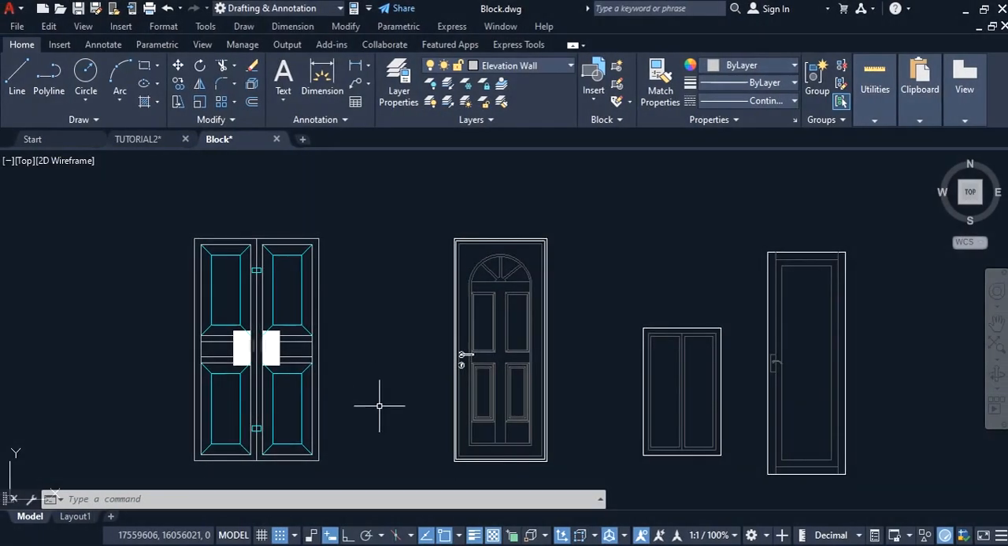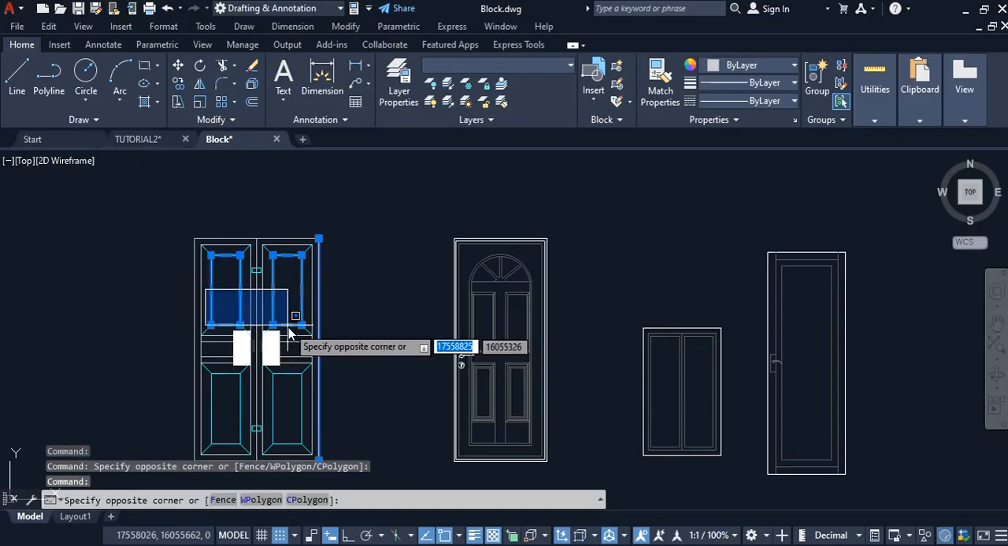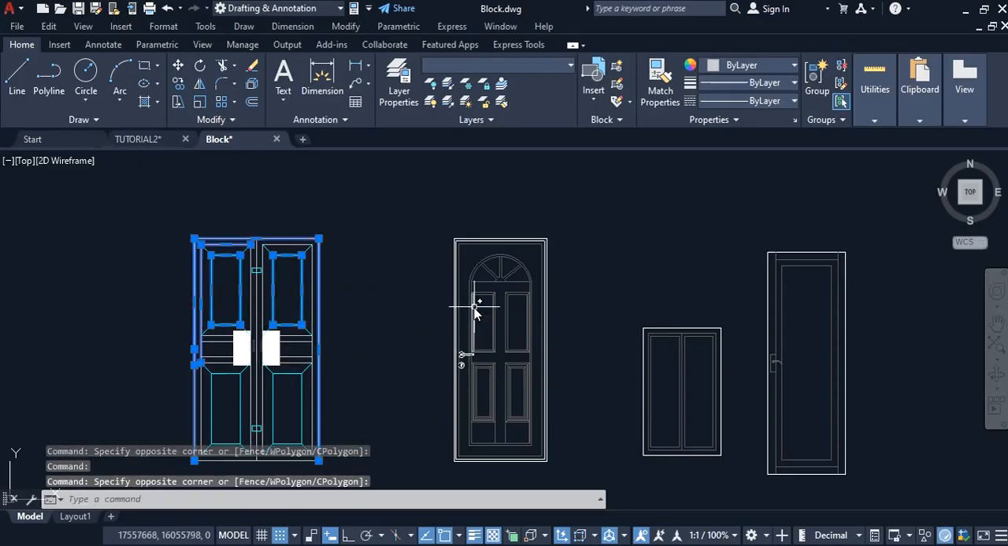Alright, here I have these 4 objects which I've created to demonstrate this lesson. Now here I have this double leaf door, or you can call it a bifold door, aluminum bifold door, and then this is a single leaf door, another single leaf door but with a different dimension, and then we have this window. So I'm going to convert all of this to a block. Here if you check, they are all in their different individual elements.